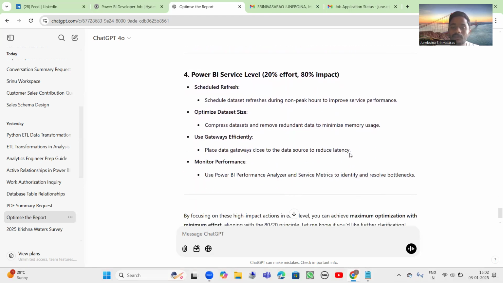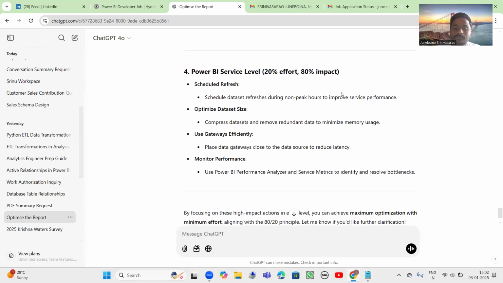Coming to Power BI service level. In Power BI service level, we work after the publishing of the report. Only after publishing the report do we improve the performance at Power BI service level. First step, I schedule the refresh. I scheduled dataset refreshes during non-peak hours to improve service performance. So by scheduling refresh, it refreshes automatically for the specific period of time we set.